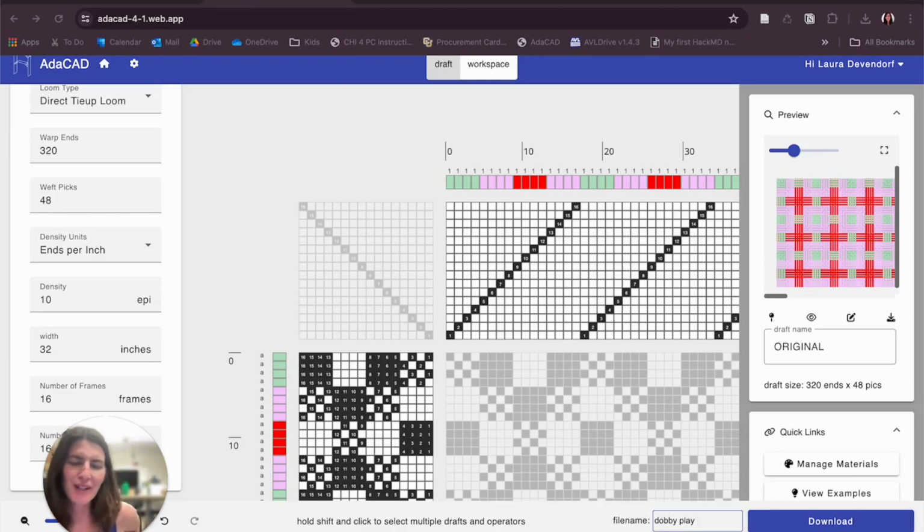Hi, in this video I'm going to show you how to export a design that maybe you've created in AdaCAD and weave it on an AVL Dobby Loom. Specifically, I'm using the newest version of the software here, newest as of June 11th, 2024, which is AdaCAD 4.1. And the Dobby loom I will be using is an AVL Compudobby workshop loom.